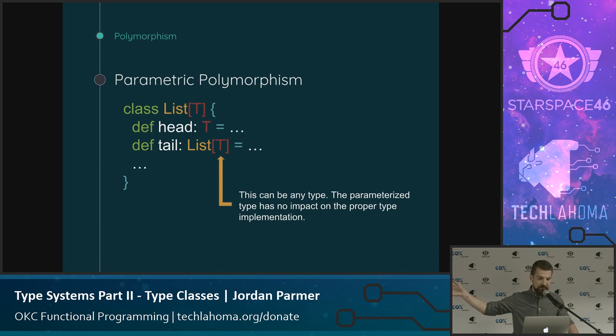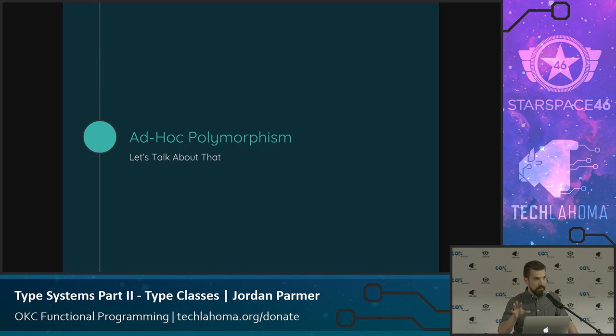And then this is parametric polymorphism, where we're defining a type, and we have a type constructor. So we're going to say that this is going to wait for an argument type to tell me what this actually is. And this can be checked at compile time. So let's talk about ad hoc polymorphism and what that means.